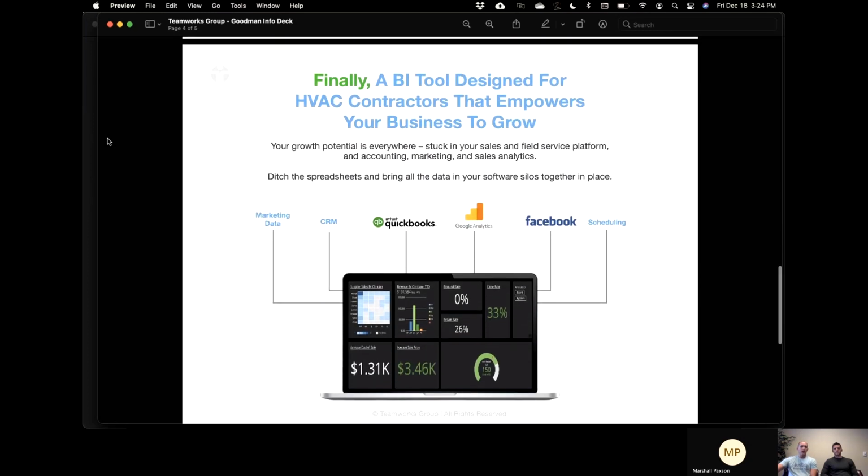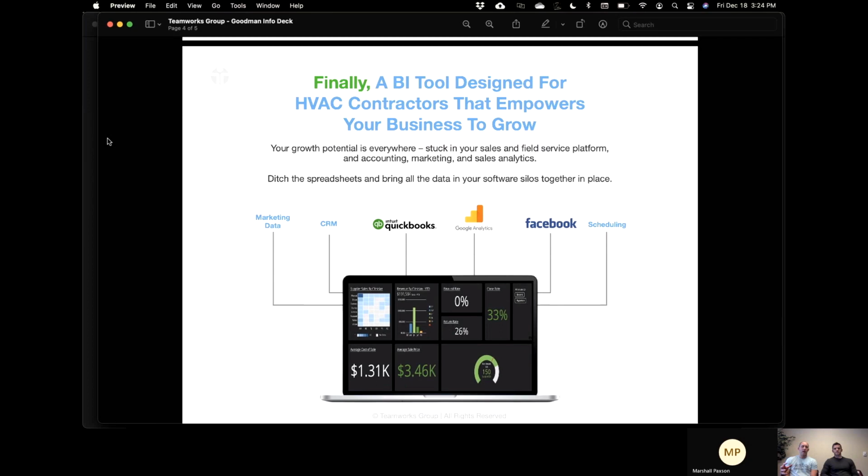This BI tool pulls in all the different elements of your software stack. So as you see on the screen, we have QuickBooks, Google Analytics from your Facebook or from your website, as well as Facebook. We can pull in your scheduling. We can pull in the data from your CRM, as well as your marketing data. And obviously, this allows you to reduce the time spent on gathering all these reports, the time spent on analyzing all those reports, and the time spent on trying to understand what they all mean in connection with each other.